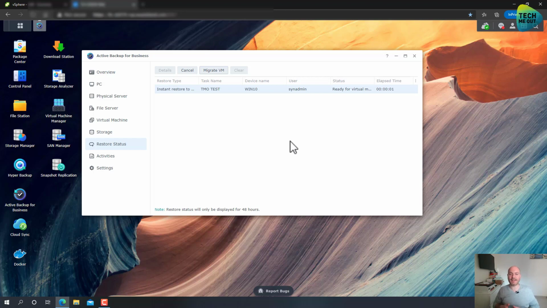So that's how easy it is to use the virtual machine capabilities, both to back up and to instant restore, and then to migrate back to its original location.